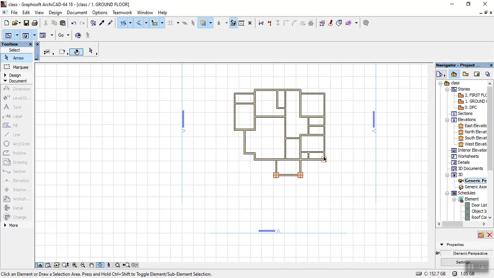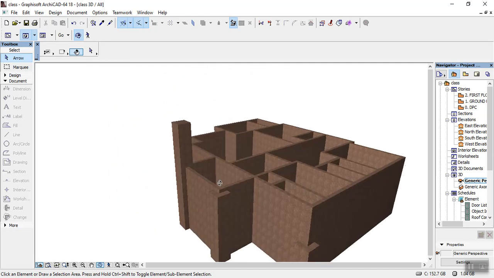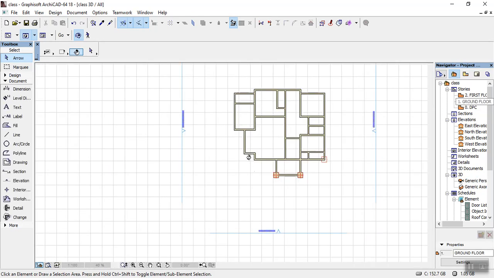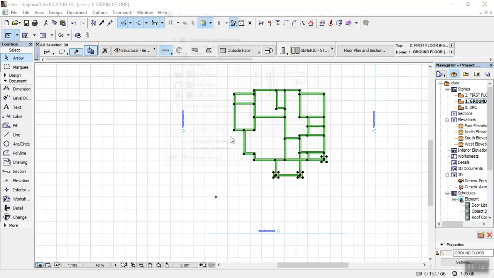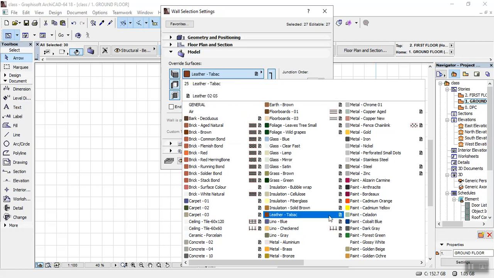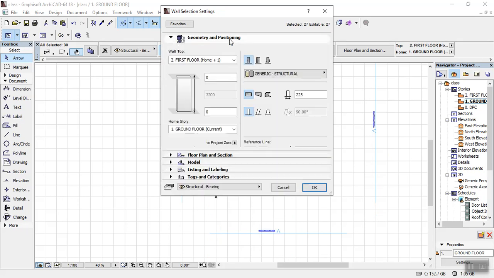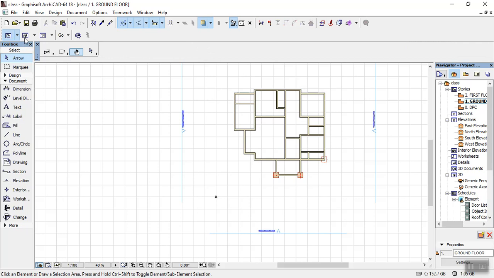Let me see it on 3D. Okay, you can see I just got this wall here. So now let's edit this wall, let's edit the colors of it. So I come down to my ground floor, I'm going to highlight this, then I come down to my wall setting, I'll change the color to glossy. Okay, I'll change to paint glossy white, then let me check. Okay, then I'll click OK, then I'm good with it.